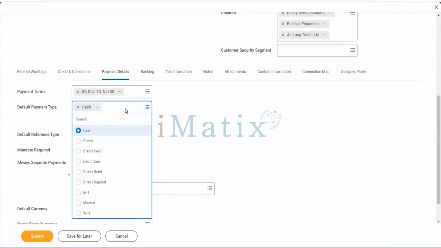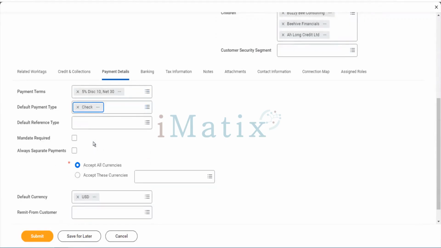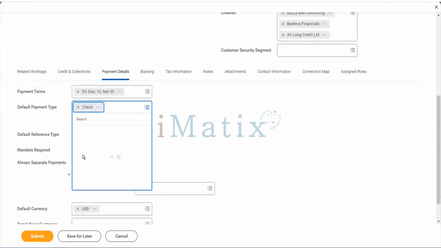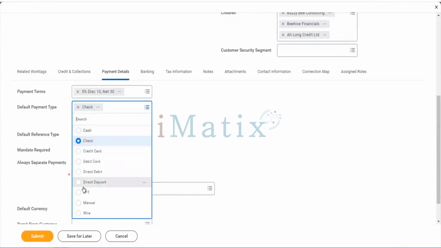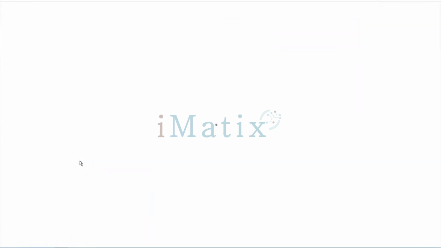You have cash, check, print, direct deposit, EFT, wire. I am selecting cash here, but can we select multiple? You can have only one option. As you can see, there is only a radio button here. Radio button means if I select check here, cash will go away. If you have square boxes, then you can select multiple values. But if you have a radio button, you can select only one value.